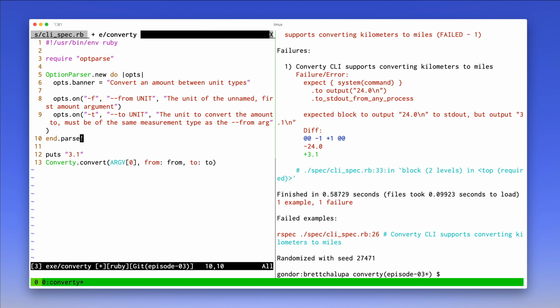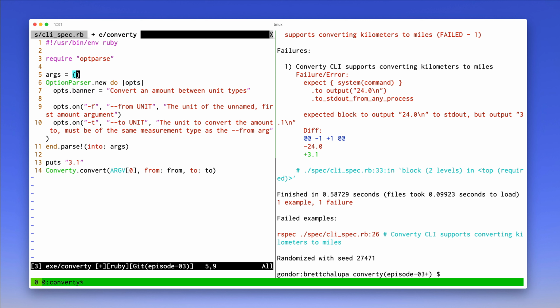We don't have those quite yet. So what we need to say is that we parse these values into our args hash, which we don't have quite yet. So we'll make an empty hash called args. We'll parse it into it.